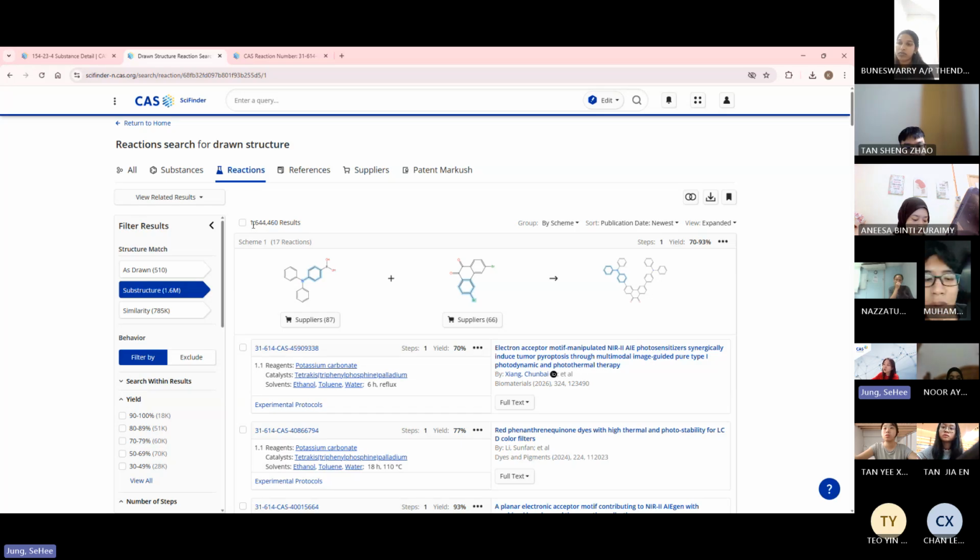To make sure I'm not just looking at the structure similarity, I want to slightly modify the reaction a little bit. So I'm going to go back to the edit button right at the top. Click on edit drawing or the canvas.